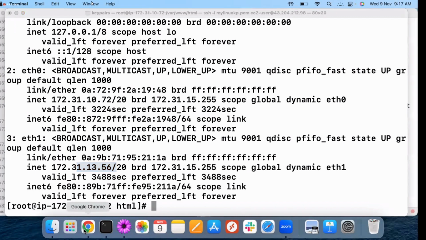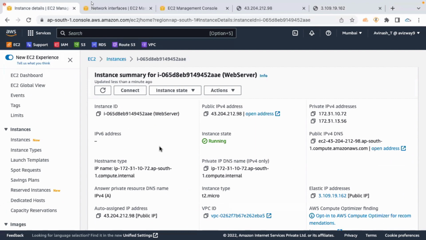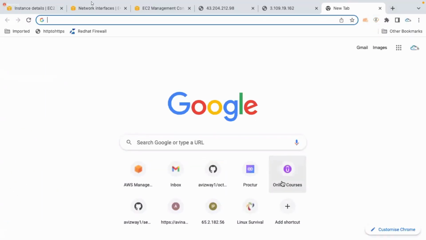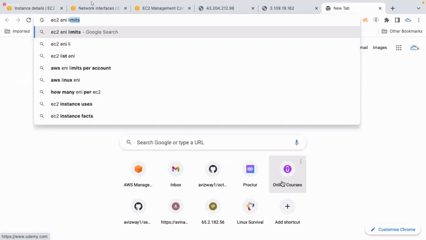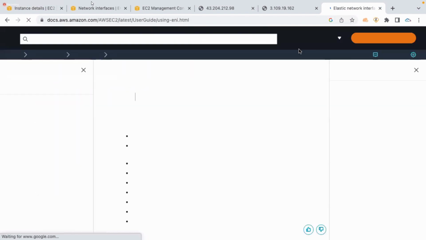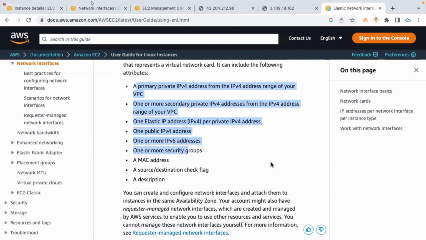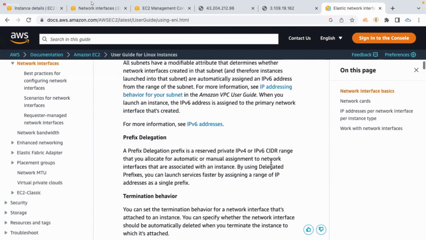Currently I'm working with a T2 Micro, right? This T2 Micro supports only two network interfaces. We cannot attach more than that. We have such limits, the EC2 ENI limits. I don't even remember that limit, I always Google to find it. Okay, so this is the thing: one public IP address, one private IP address.